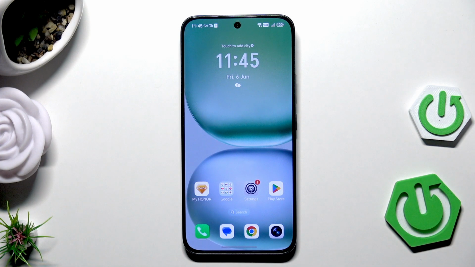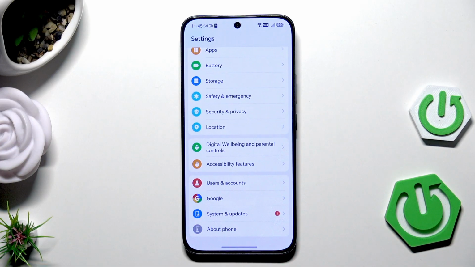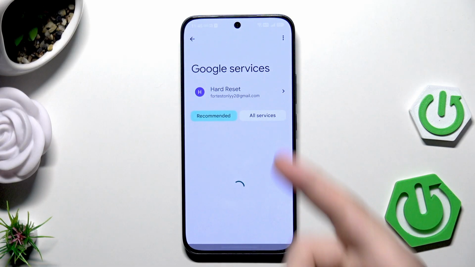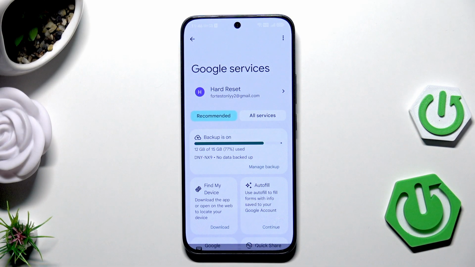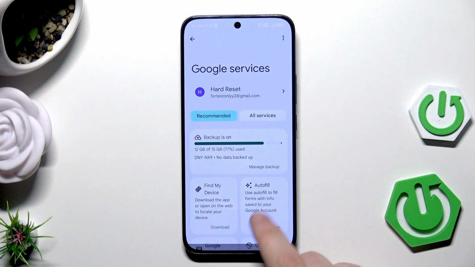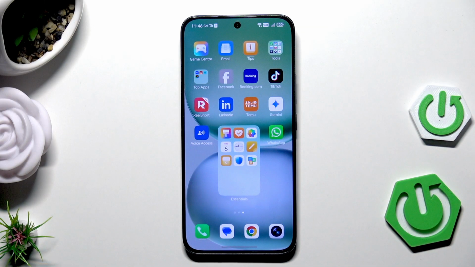Okay, so first there are a few things that you need to remember. First, make sure that in the settings of your device, under the Google options, right in here, you are logged into the same Google account on which you made the backup earlier. It is crucial because if you are logged into another Google account, there is a chance that you won't be able to restore your backup. So make sure that in here you are logged into the same Google account, just like I have said.